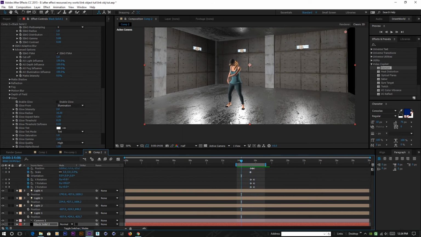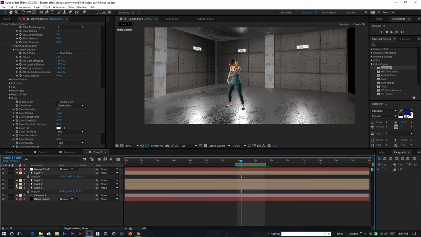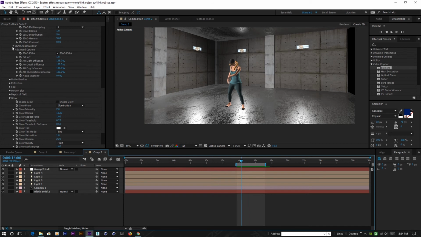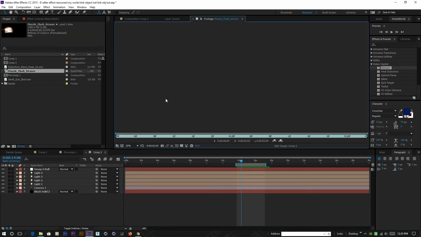So now put some muzzle flash here. So I use Action Essentials from Video Copilot and use that muzzle flash.